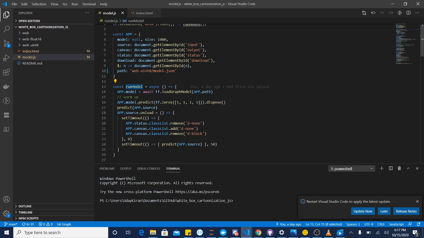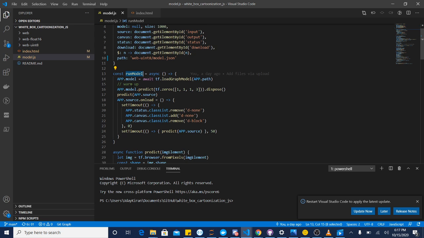And this is the function run model, where the model will be loaded, and it will be predicting the output image. So this is where we'll be loading the model, where we'll be just giving the path, and we'll be having a load graph model function, which will be loading the saved format model. If you converted the Keras model into TensorFlow JS, you'll be having a different function here. Because we converted saved model into TensorFlow JS, we'll be using this function to load the JS model.